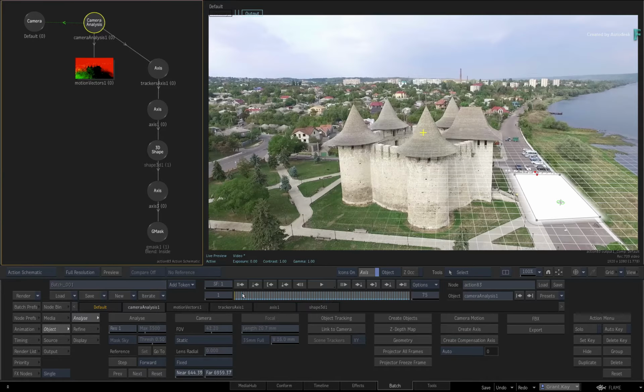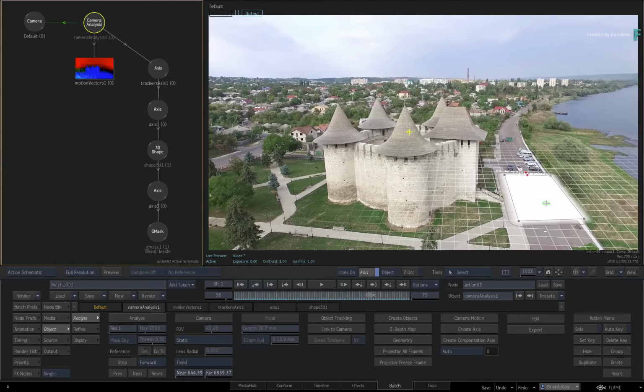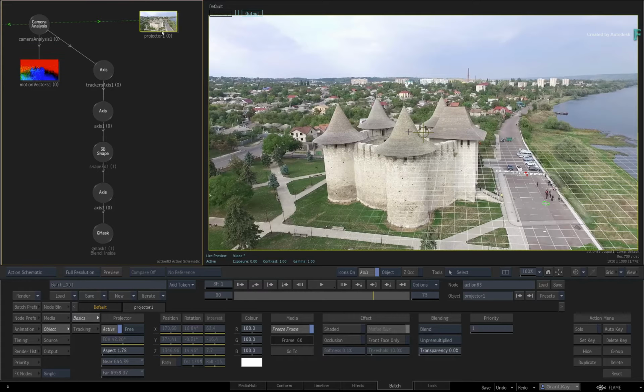Now the clean frame was created on frame 60, and this is very important. Go to frame 60 in the composite, and under the Create Objects header, click Projector Freeze Frame. A new projector is created with a mimic link to the camera analysis.